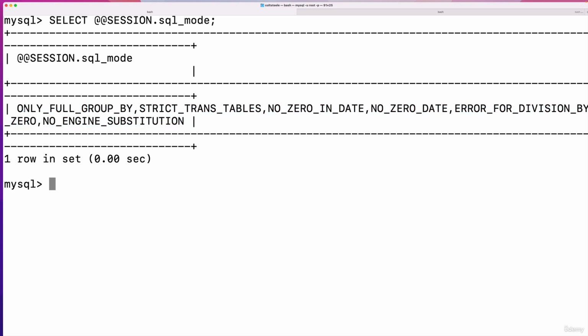But the other option, as we saw, is just take that string and whatever pieces you want, which of these settings you want to include, then you can do set session SQL mode, or you could even change the global mode, but I usually don't mess with that if I'm just teaching this stuff, because there's a reason these are enabled by default. All right, so that's the discussion around modes. Very exciting stuff, I know.